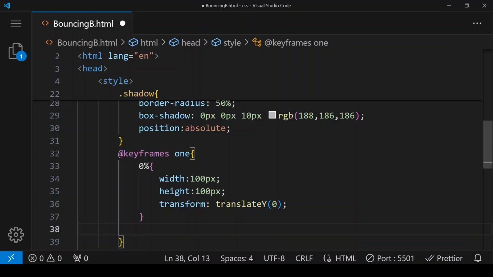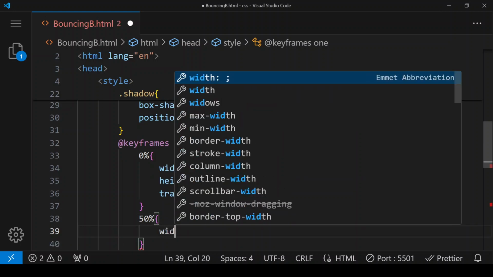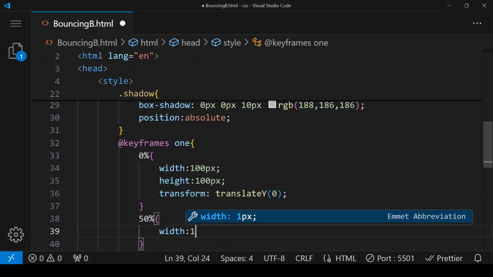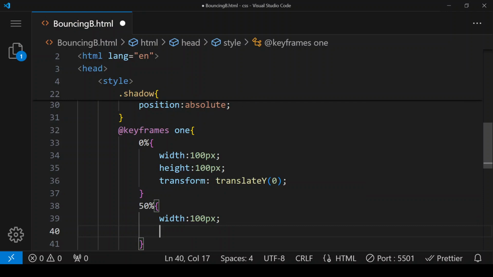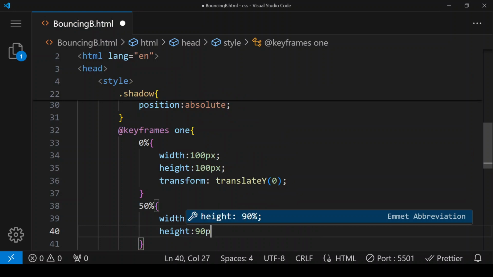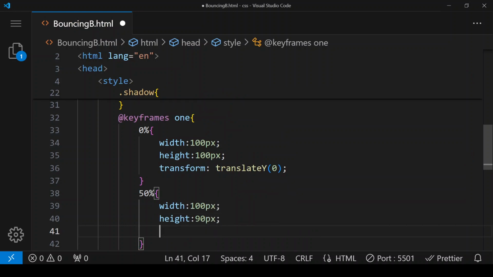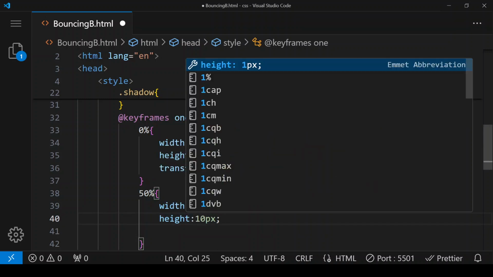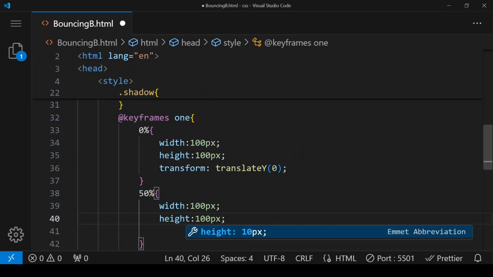Next, when the ball is 50% away from its current position, we are giving the width of the ball as 100 pixel. We are not changing its width. Even height will make a little change. Height should be 90 pixel. Okay, we are not changing height here as well. Yeah, we are giving 10. We can change it even, because our ball is not striking the floor right now at 50%, so its height is not going to reduce.